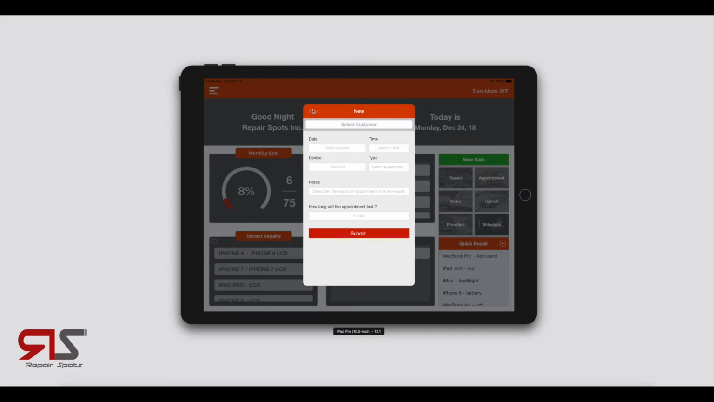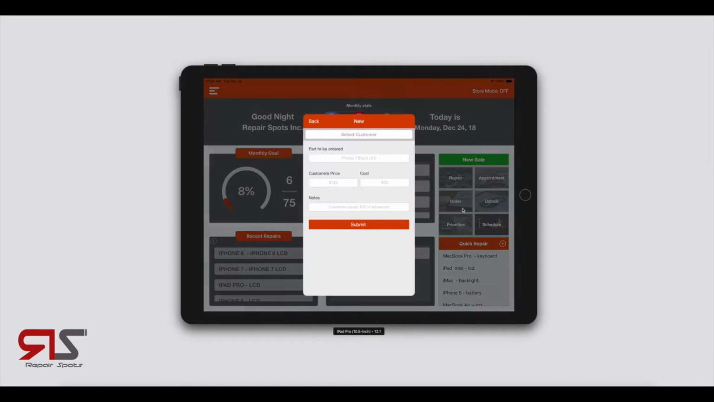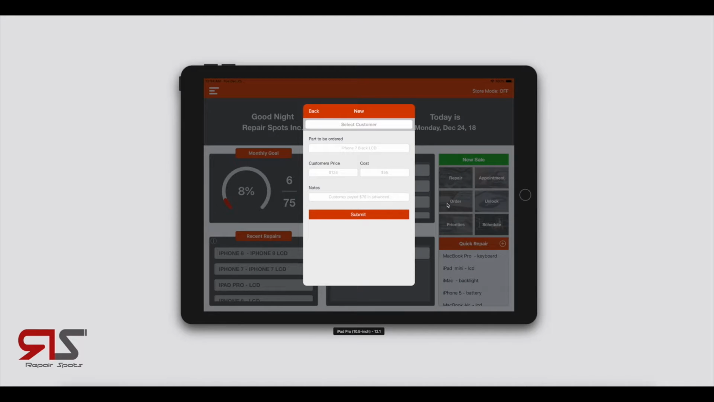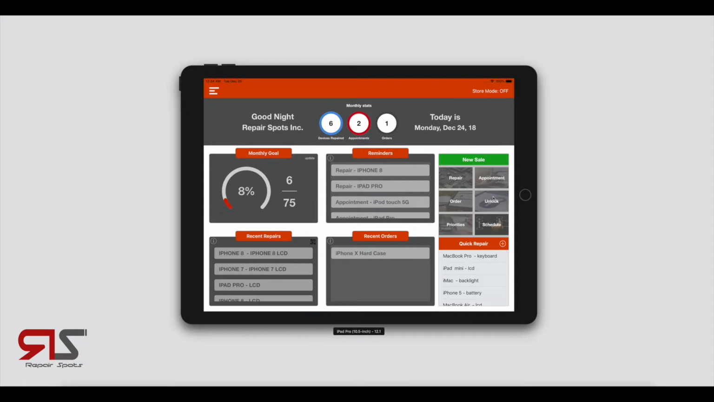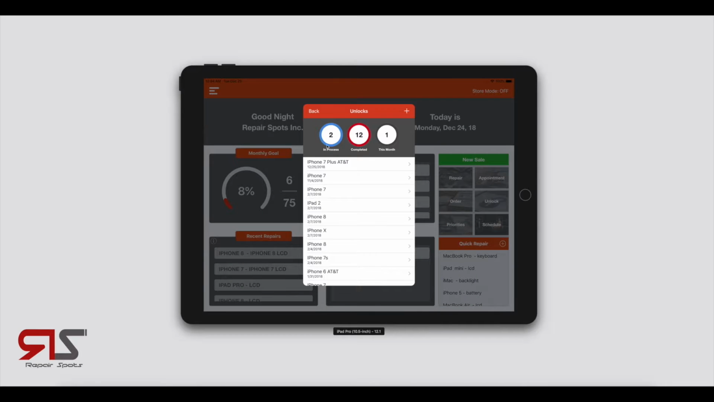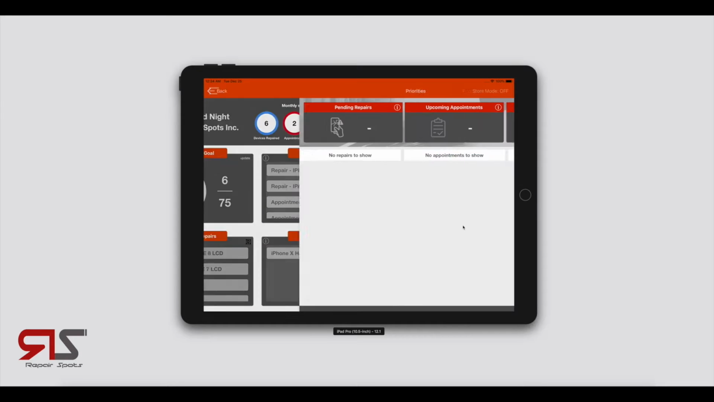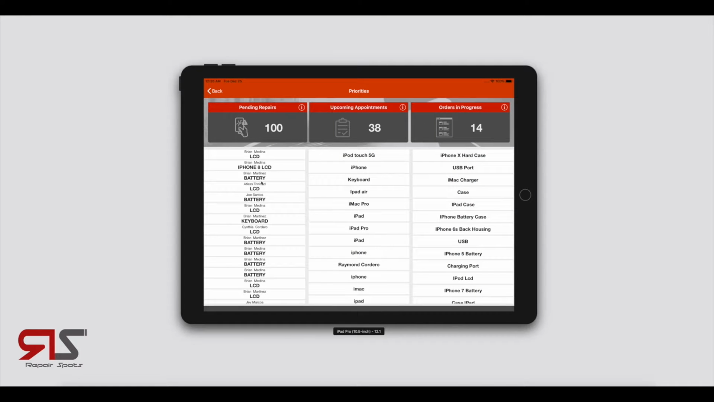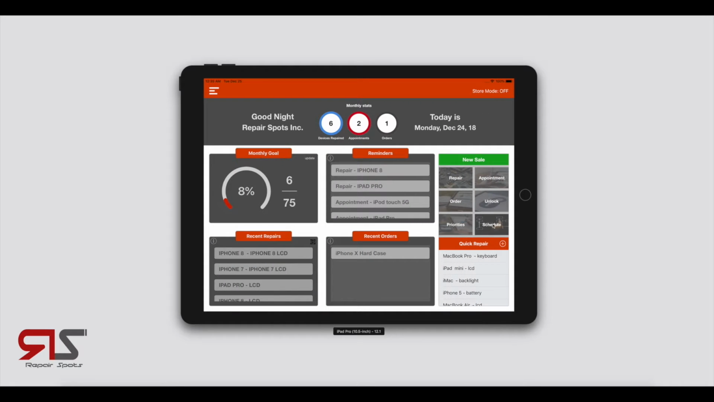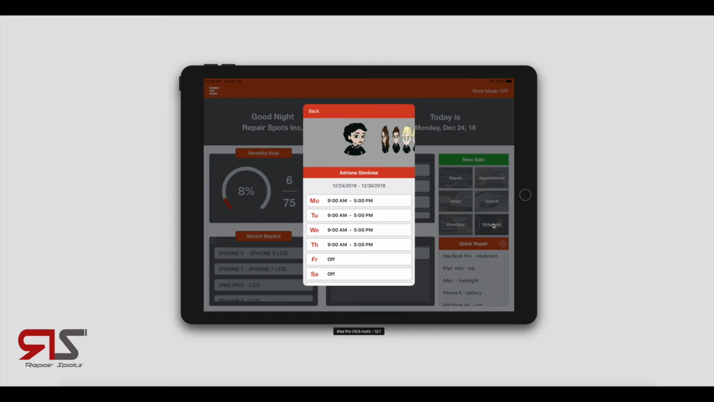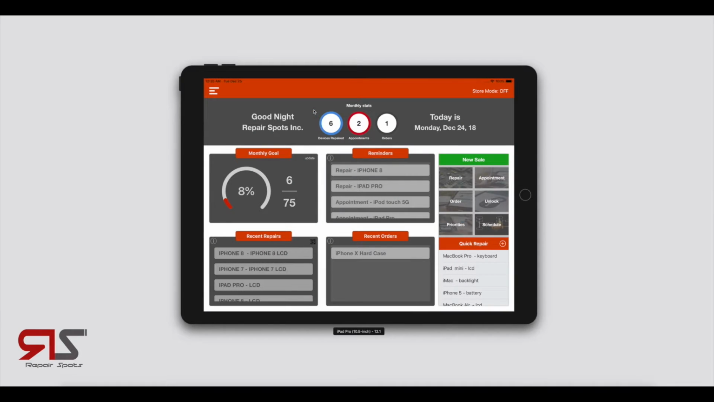We can quickly create an appointment, create an order, create an unlock. We have a priority screen. We're going to talk a little bit about this in more detail. Schedule. So we could create scheduling for our employees. We have a different video about that also.